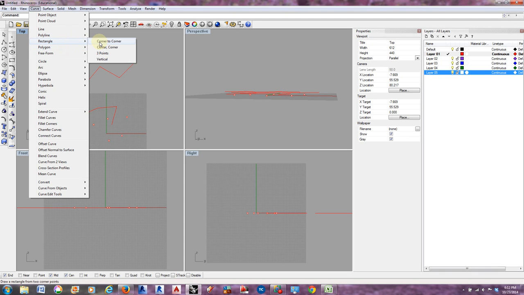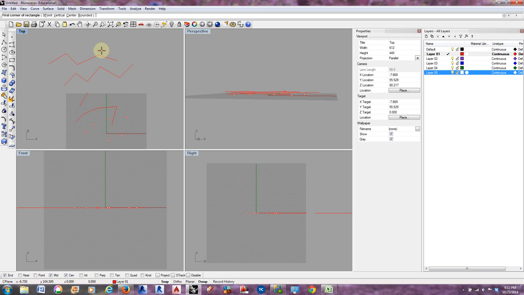Rectangles: corner to corner, or center to corner, or 3-point, or vertical. They're kind of all intuitively self-explanatory, but one kind of cool step is with corner to corner we can round the edges. So as we do one click and type in maybe a specific dimension, before we type in the second one we can click rounded and click in another specific dimension, and now we can specify a radius at the corners.